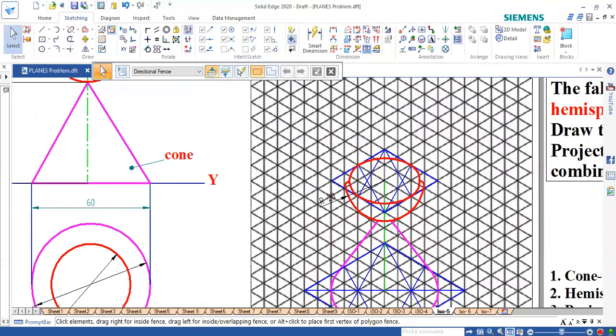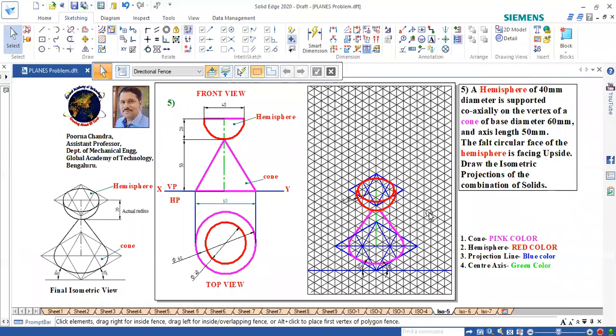So this way we can construct the isometric view of a cone. Above that, we have placed one hemisphere which is resting on the tip of the cone. So this is how the problem is to be solved.